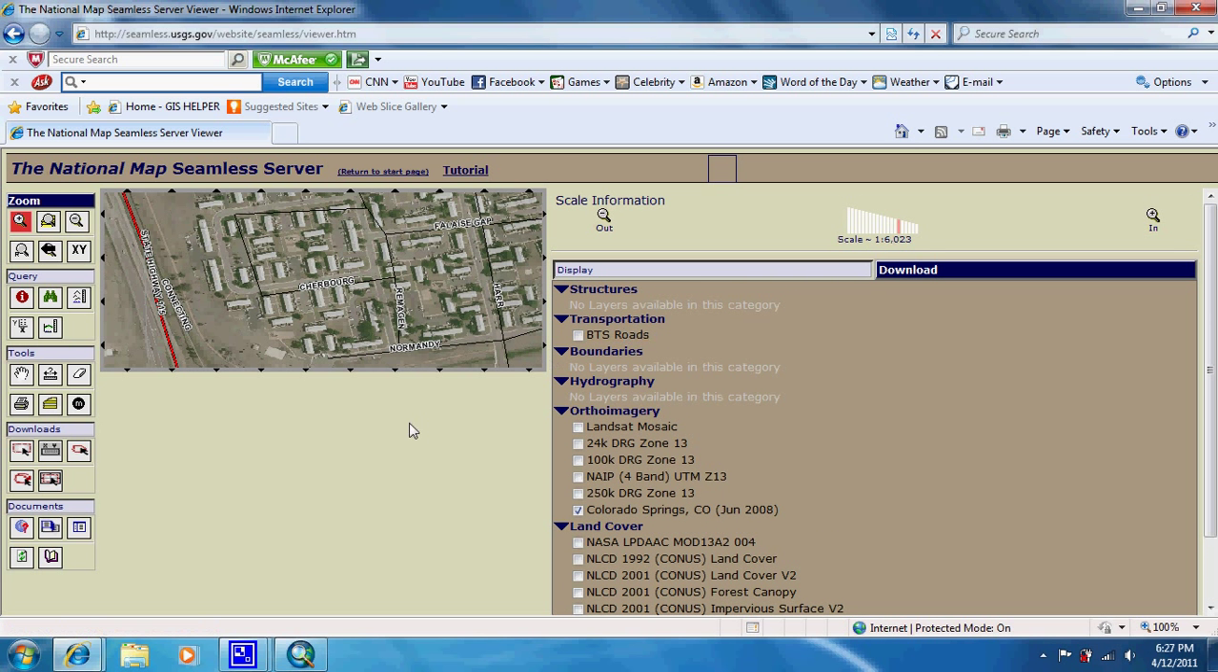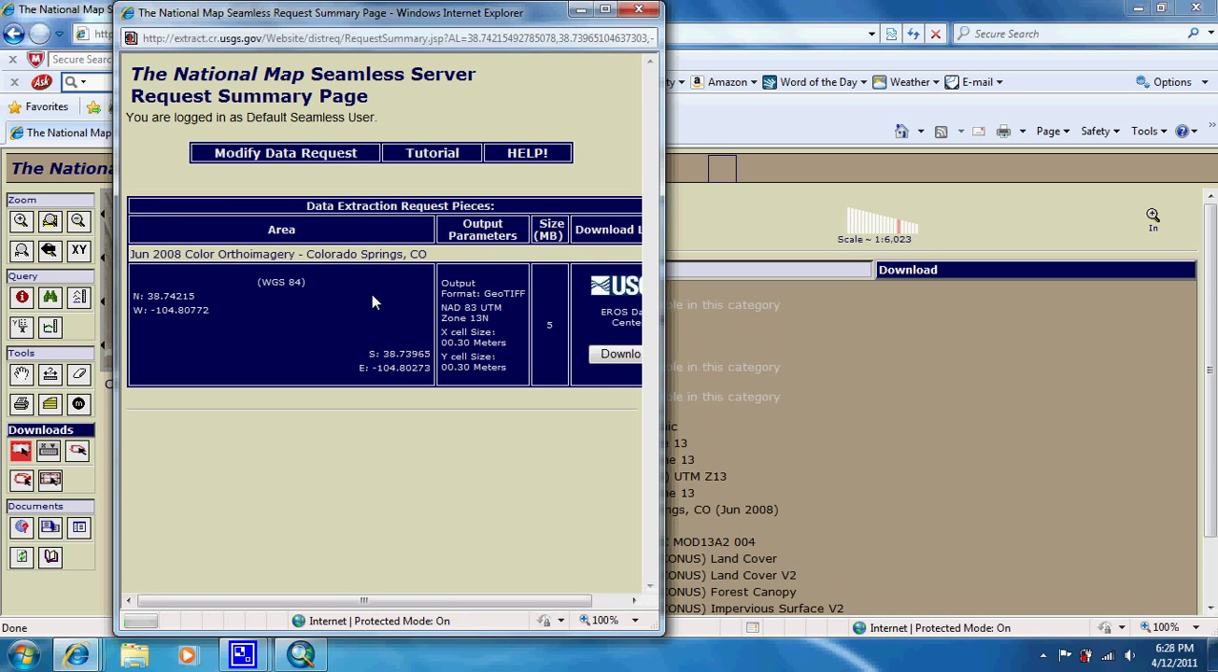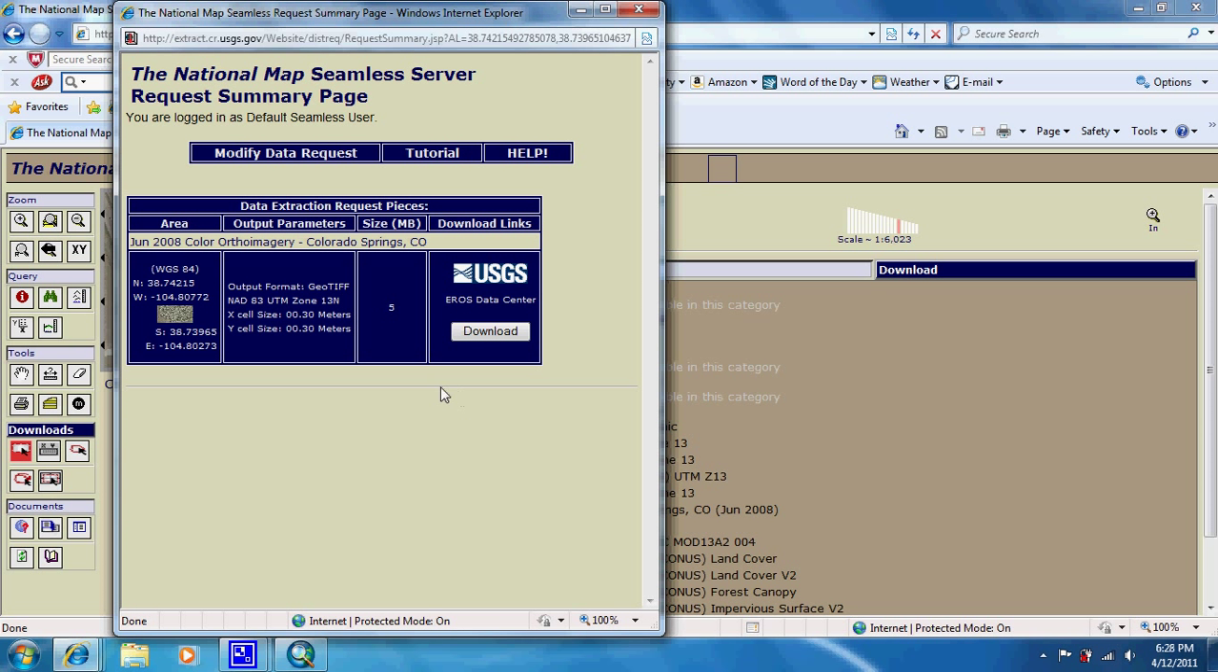And when that's done, we are going to choose this option right here, define rectangular download area. Then you just click and hold, bring it over to the area you want, and this will pop up. It will tell you the information, the area you picked, what the output is, the size of it, and then you can just download it.